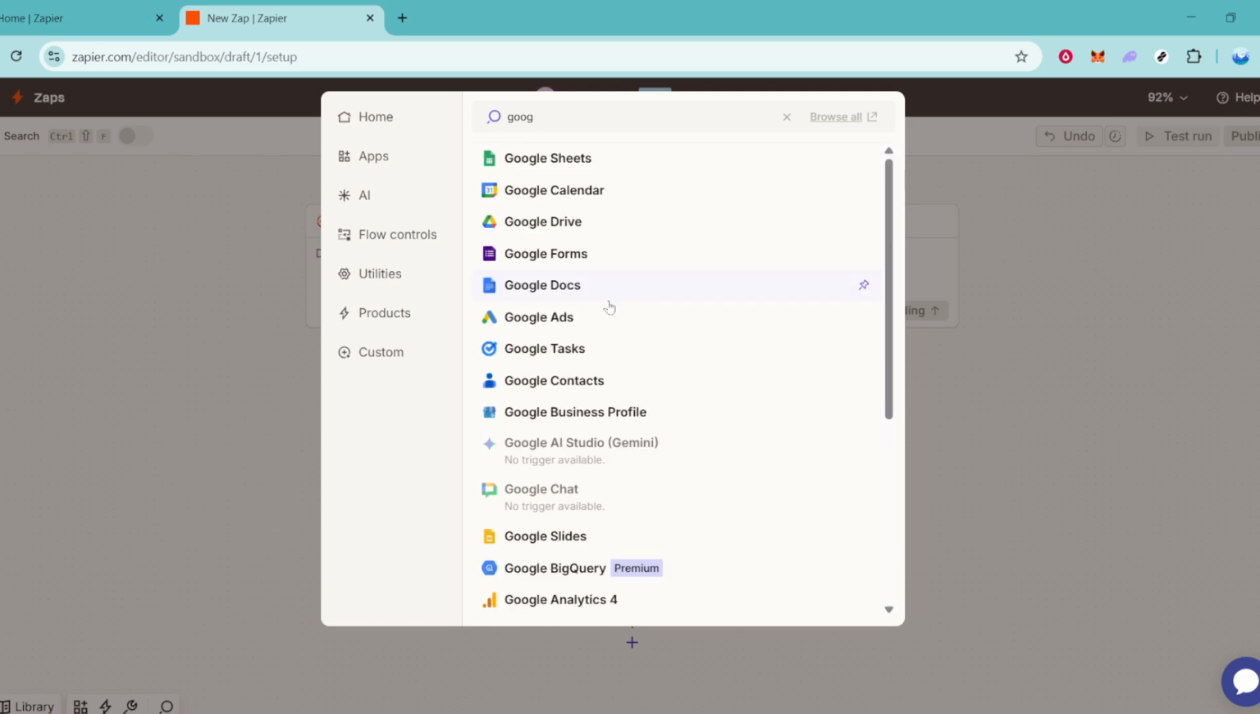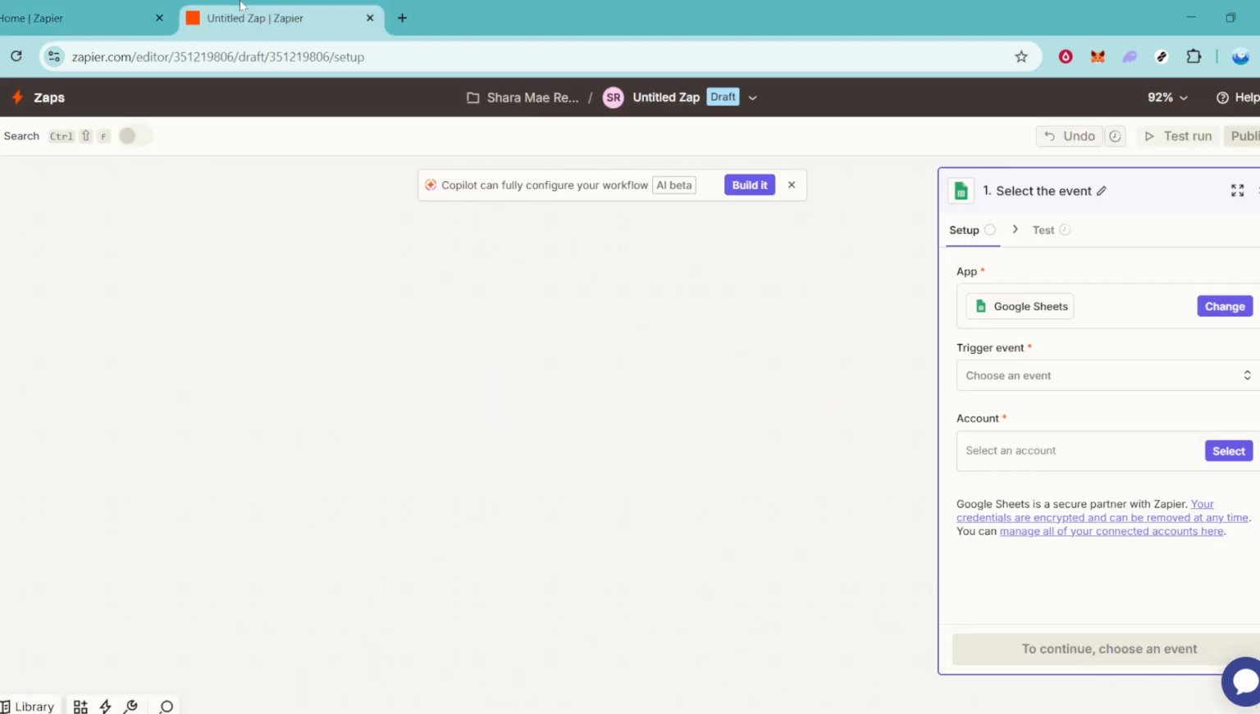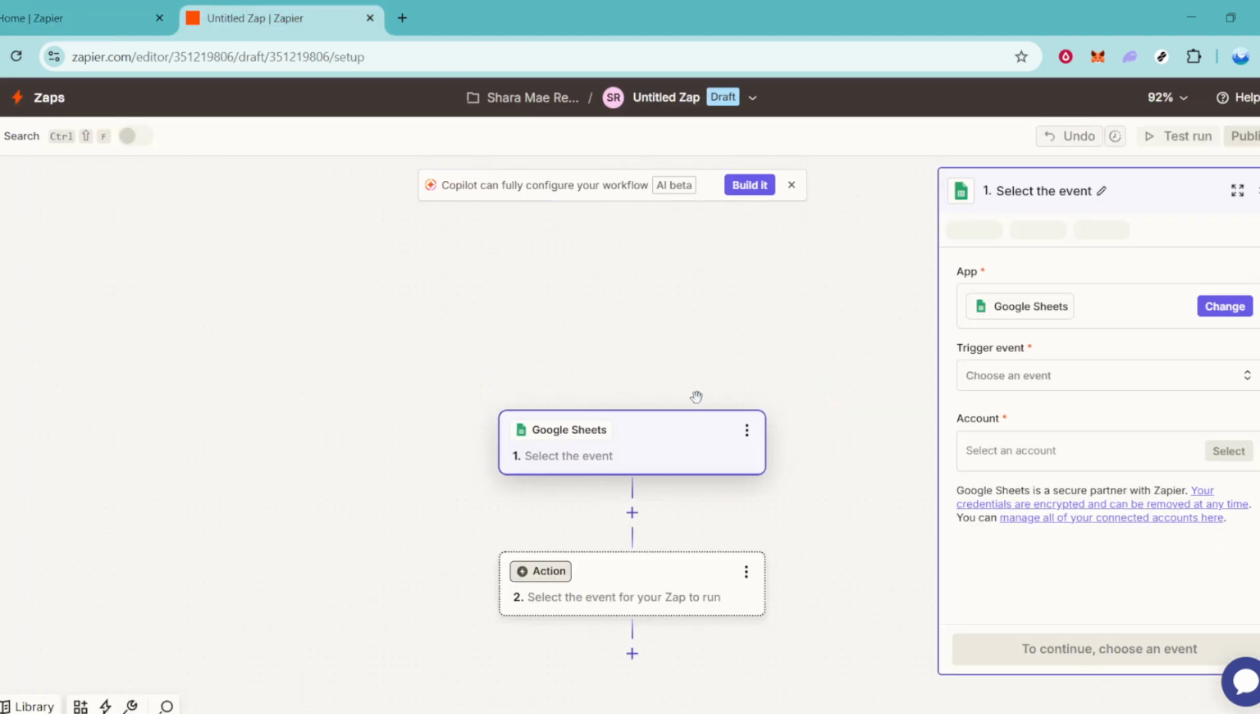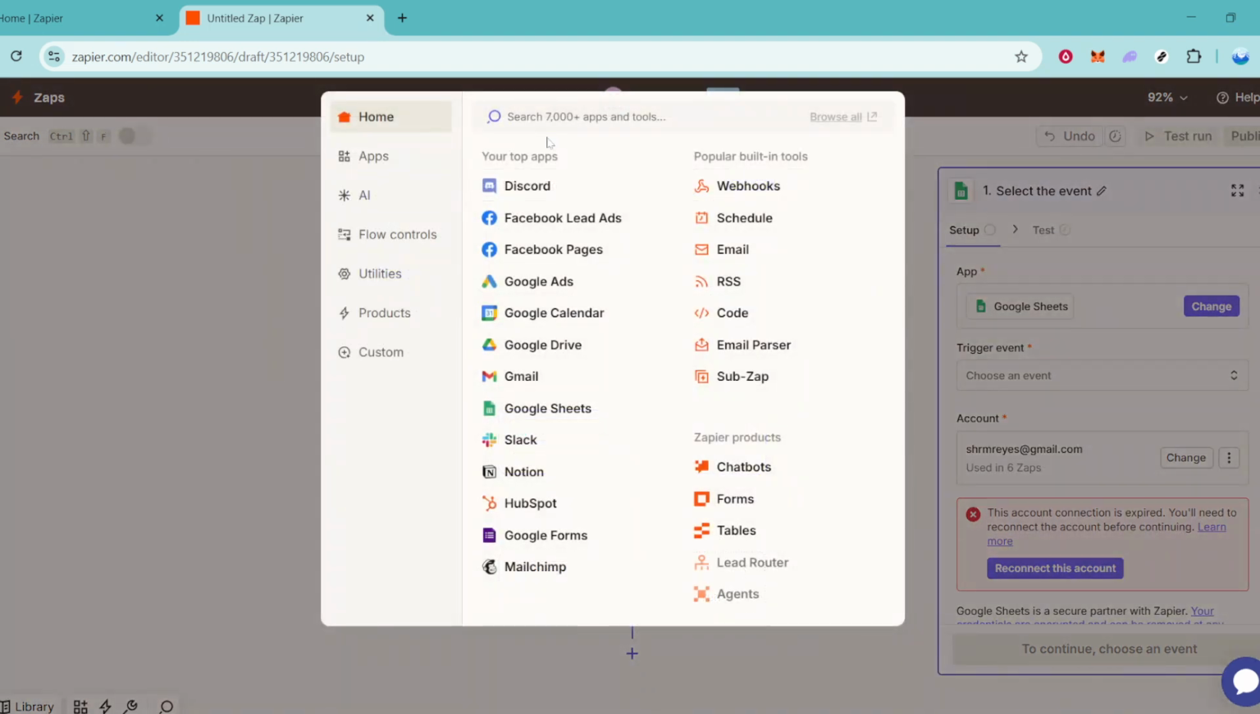To build it, go to the Zapier website and log in. Click the Create button and choose Zap to open the Zap Builder. In the Trigger section, search for LinkedIn, select it, and pick the event you want. If you want to capture ad leads, choose New Lead Gen Form Submission.